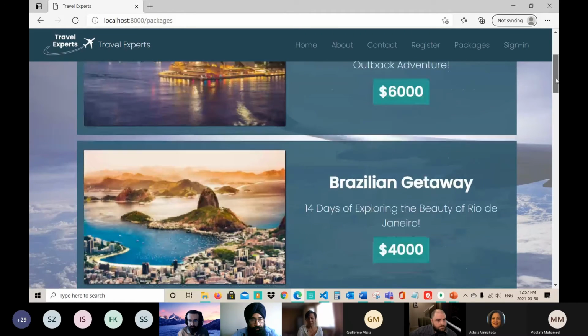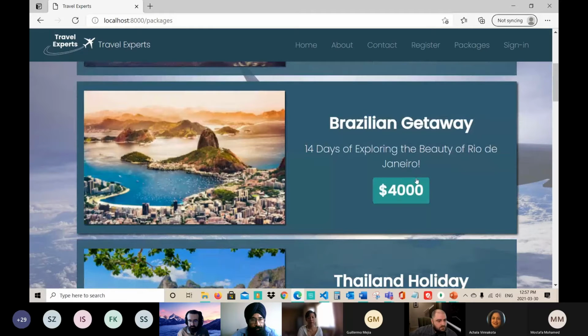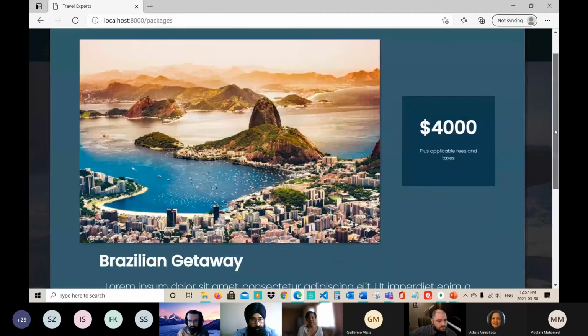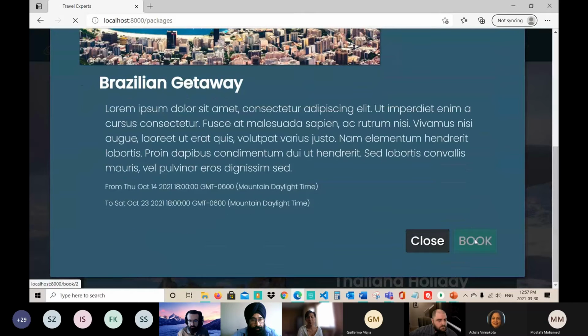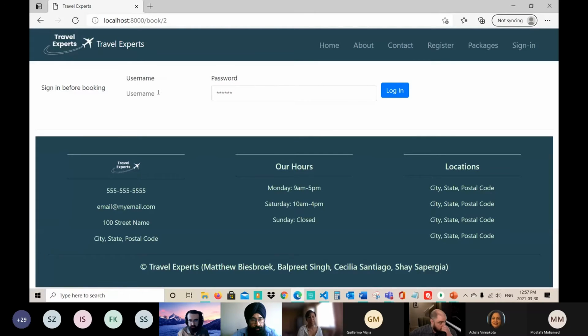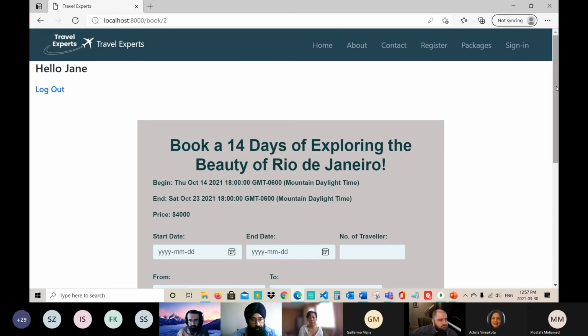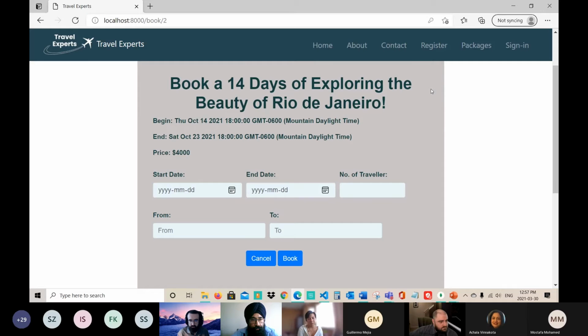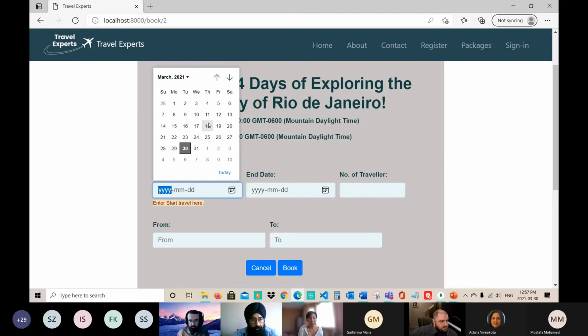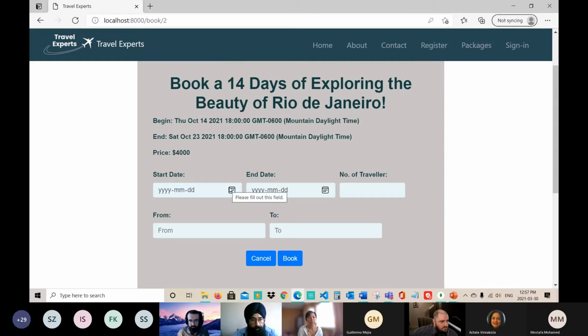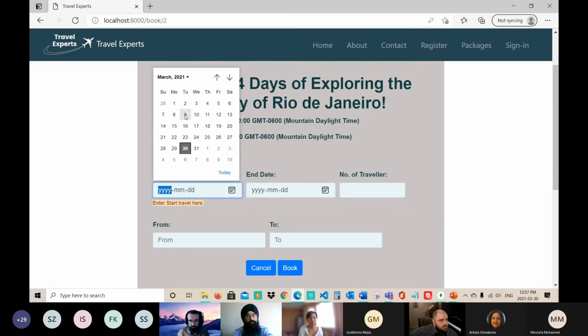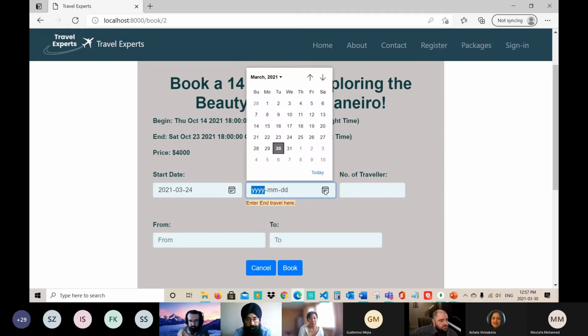So yeah, I go to Matt's package website here. I want to book a Brazilian getaway. Then I go here, I click on this book page, and I can't book until I sign in. So I'm a user, I'm going to sign in as user 1. And then I log in and it gives me the booking page. And then I enter the start date. What is this again? October 14. I guess I'll just put any start date here. And end date.